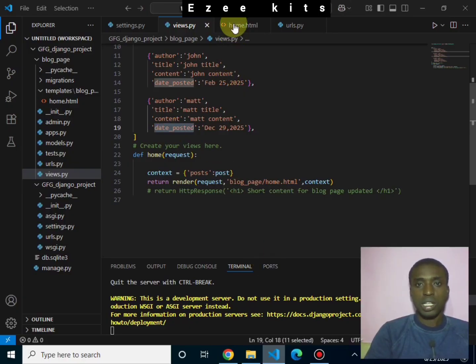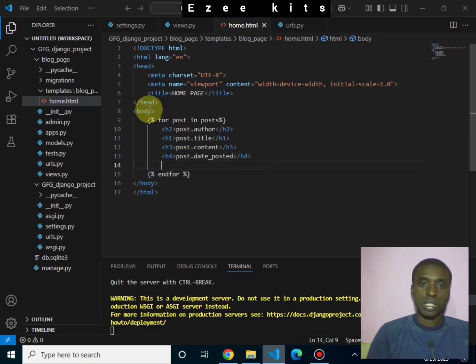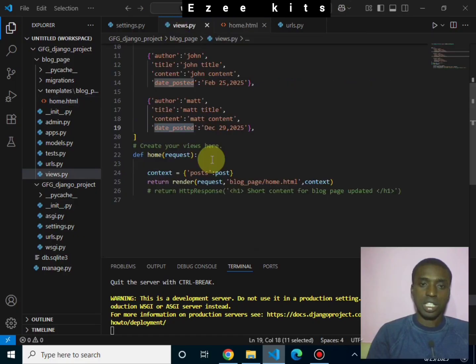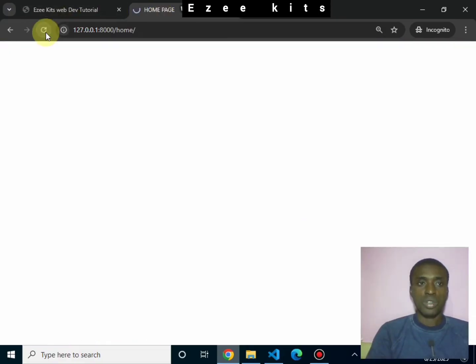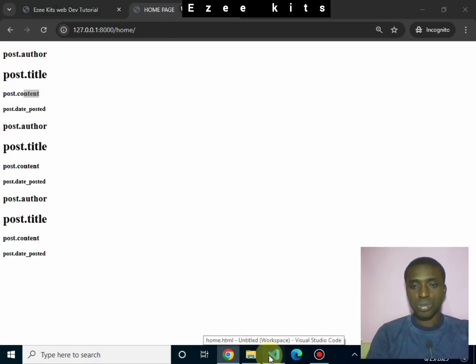So let's ask for the date as well. In our case, we might decide to put an h4 tag with post dot date, the date that the content was posted. With this, I've moved all the information over to our home.html file. So let's reload our page. You can see post.author, post.title, post.content, which is not what we expected to get. So what did we do wrong here?